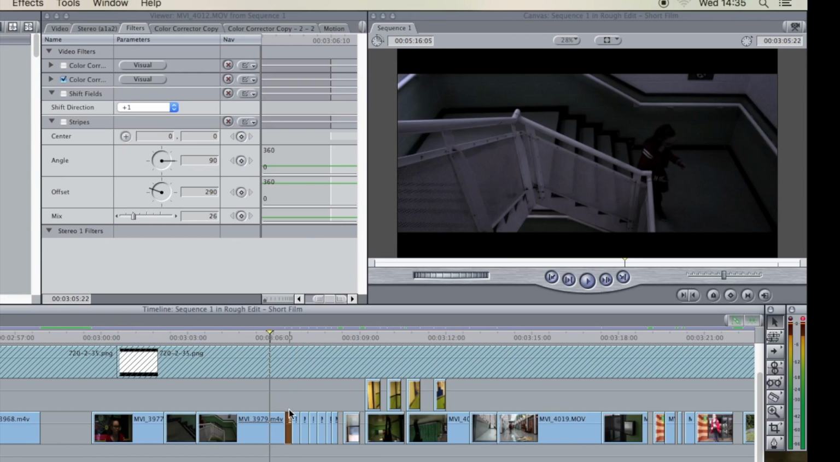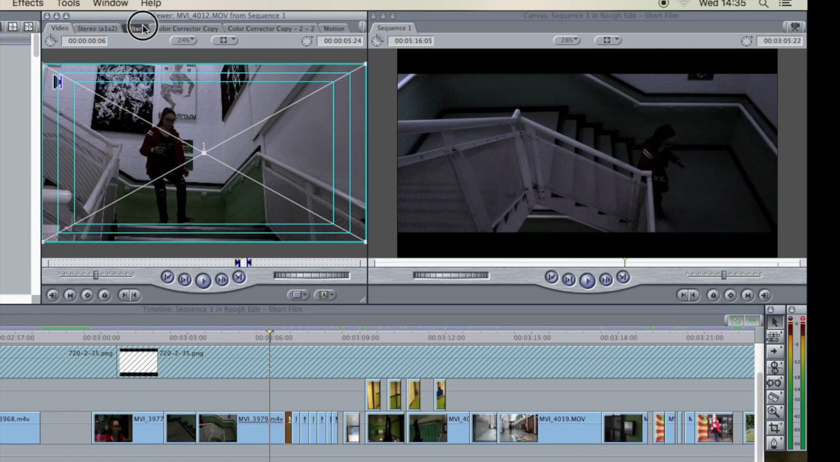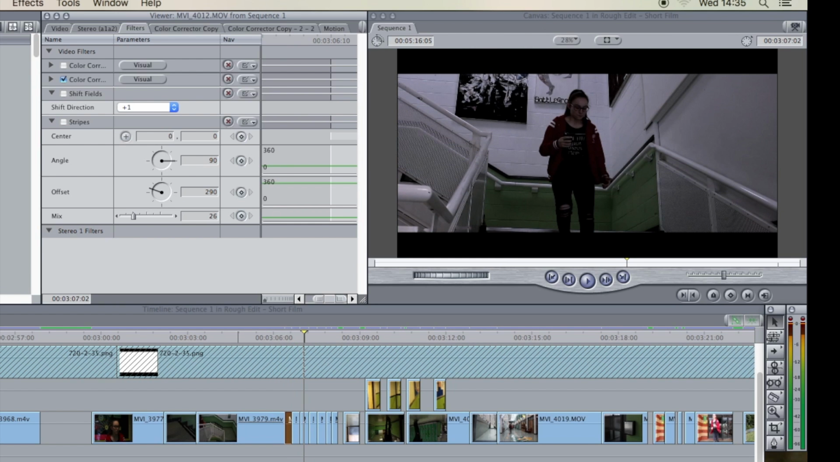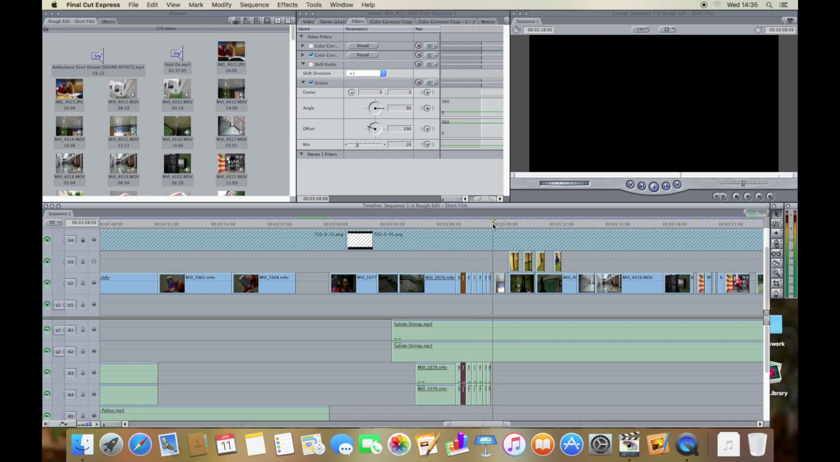Moving on to the next clip, I've got the Stripes filter used on these clips. However, I only use stripes on alternate clips, so every other clip I had stripes turned on, and every other clip I had stripes turned off. I thought this gave quite a nice disorientated and crazy feel to the scene.